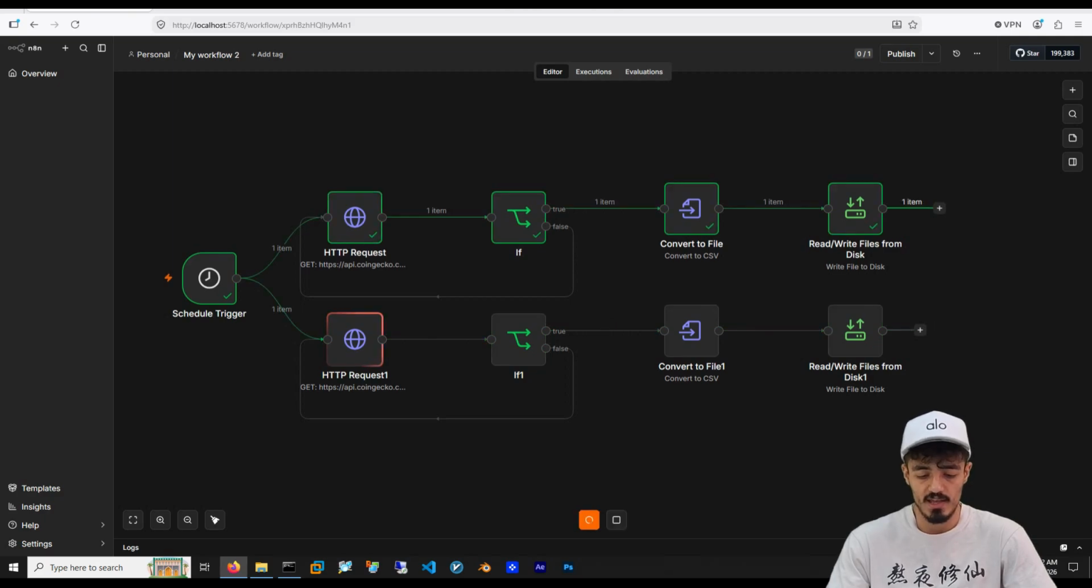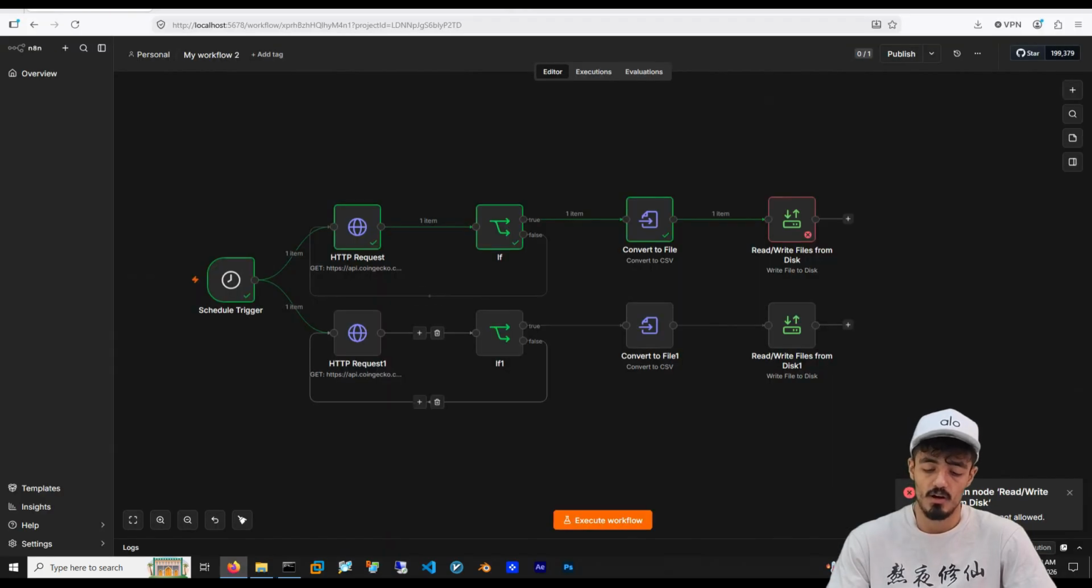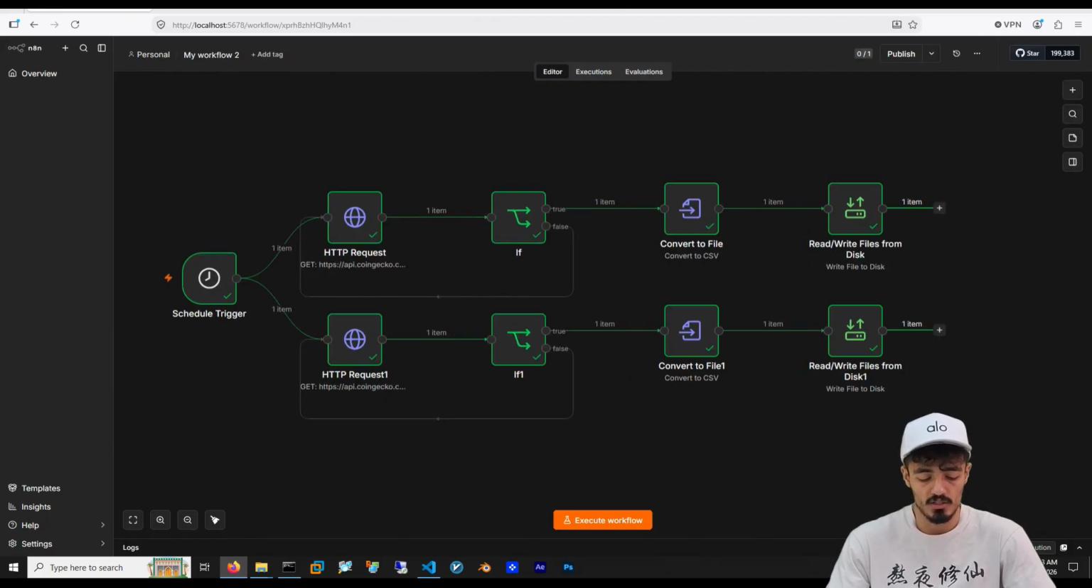So now we test it, and as you can see here, both files for Ethereum and Bitcoin, very simple and lightweight, were added successfully. So this is the end of this part of the backend. Now at this point N8N has completed its job. It automatically collects the cryptocurrency data, processes it, checks the conditions, converts the result into CSV, and saves the files locally.